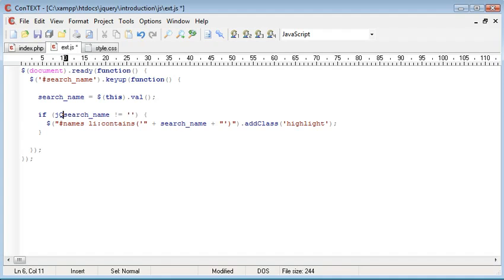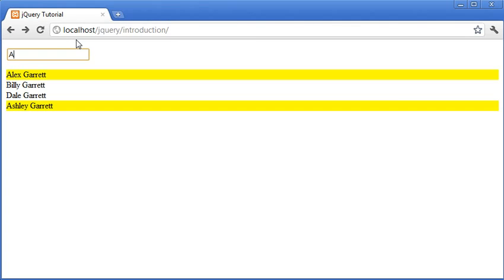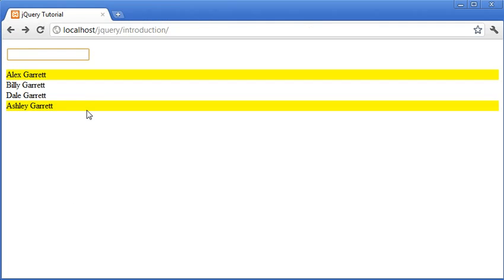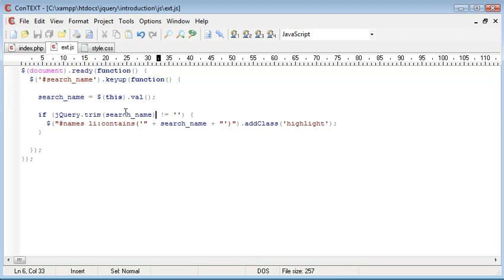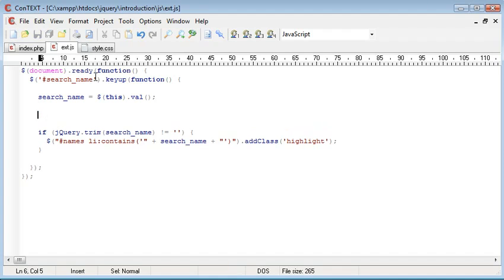So around search name we use jQuery.trim, and this will just trim white space from the left and the right hand side of the string. So now we can do as many spaces as we want inside of this box, as well as typing characters, going back again, and obviously we don't get the highlighting everything effect. Now the only other issue here is that when we do return to nothing, the class is not removed. So just before we actually add this class, we want to go ahead and remove this class beforehand.